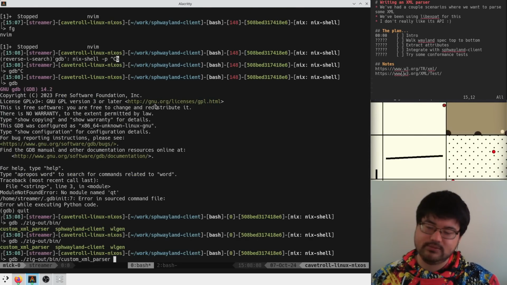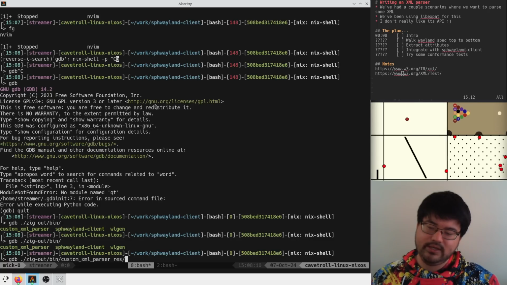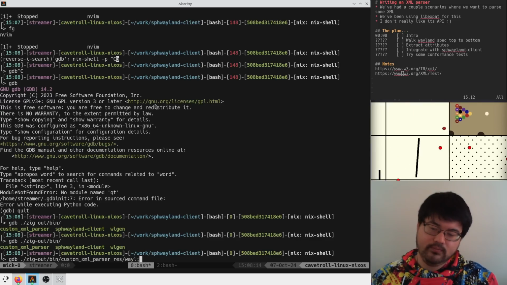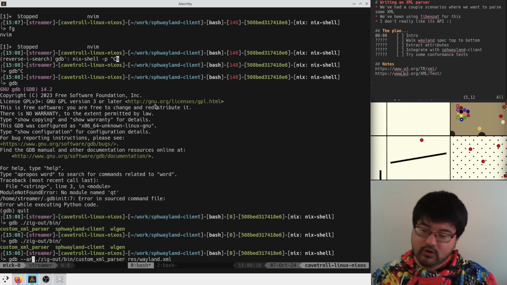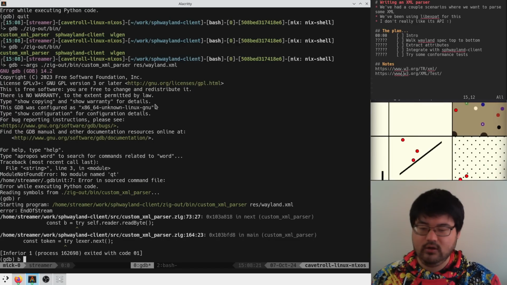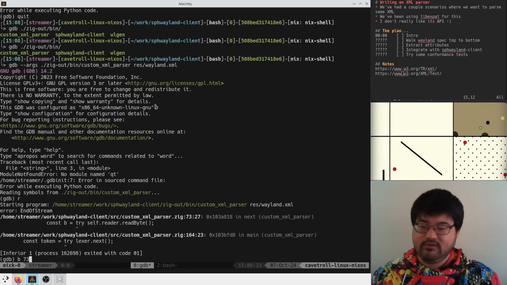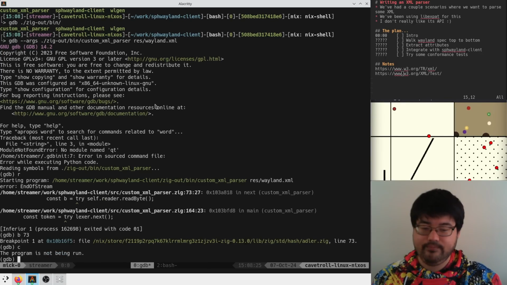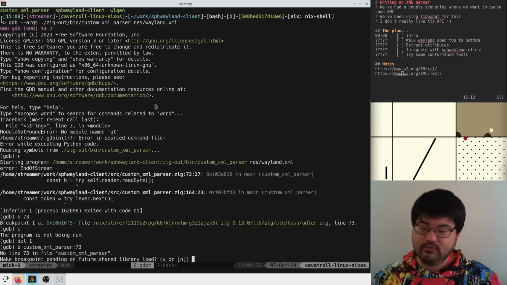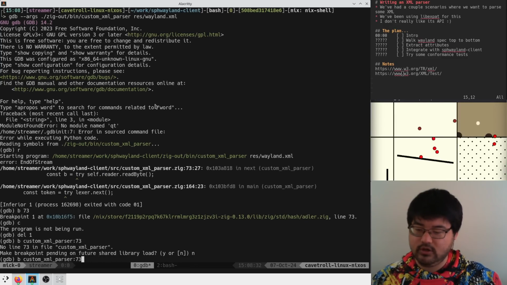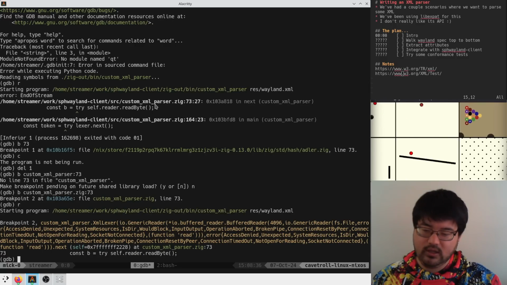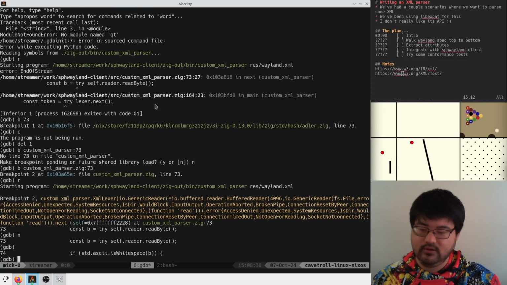So this is custom XML parser with res wayland.xml. And we're going to do with args, rerun it. I guess we don't want to break at 73. Oopsies. Break at custom XML parser 73. There we go. Okay, can we run this bad boy? And can we just kind of see what happens here?